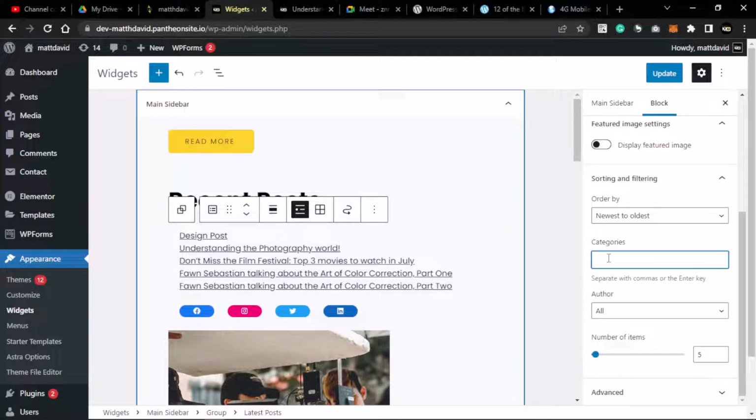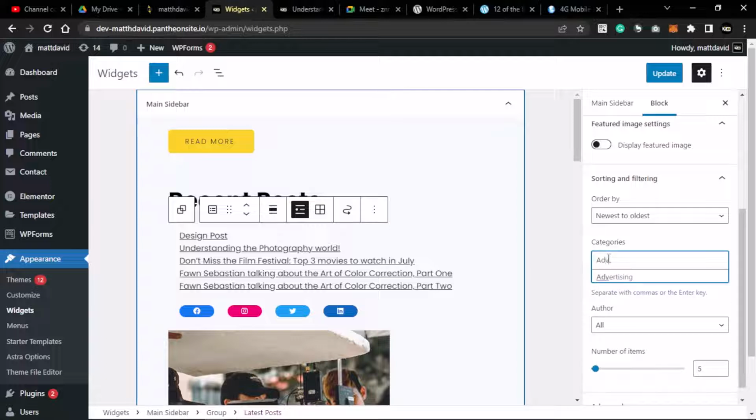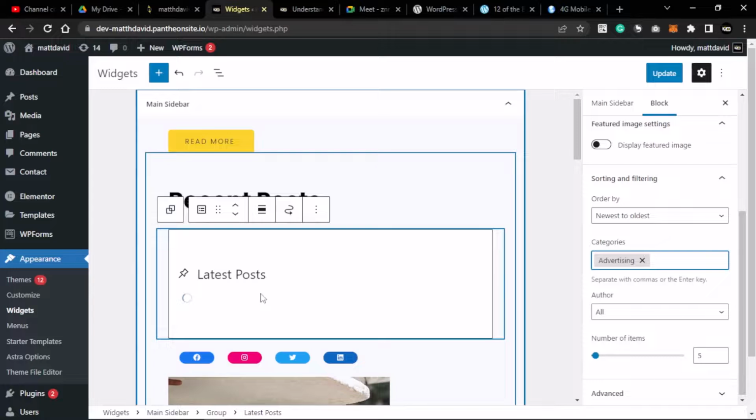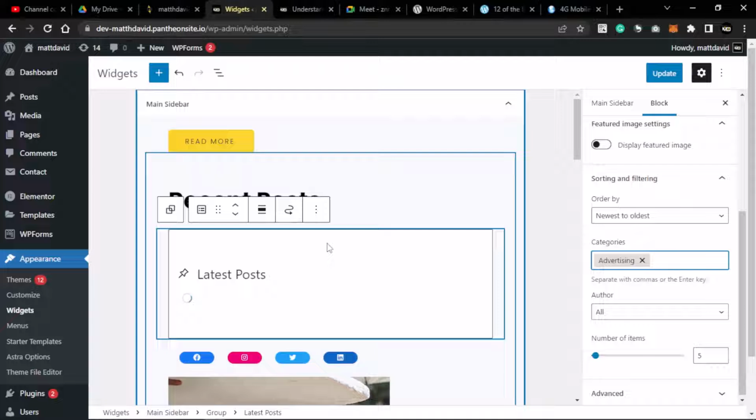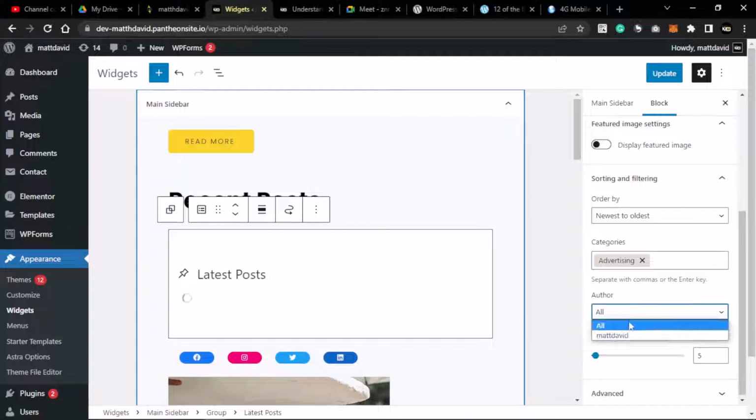That is, there's only one particular. Let's say I want to only bring out the advertising category, so it will only filter that to the latest post under the advertising category. So I can select latest post from certain categories and display it in the latest post widget. And I can also filter by the author. So I only have one author here, so it doesn't actually count.